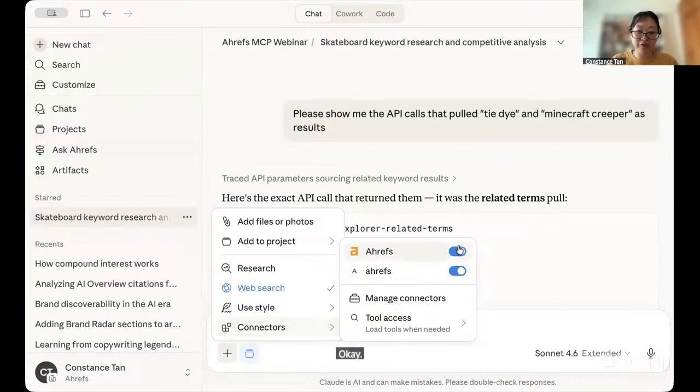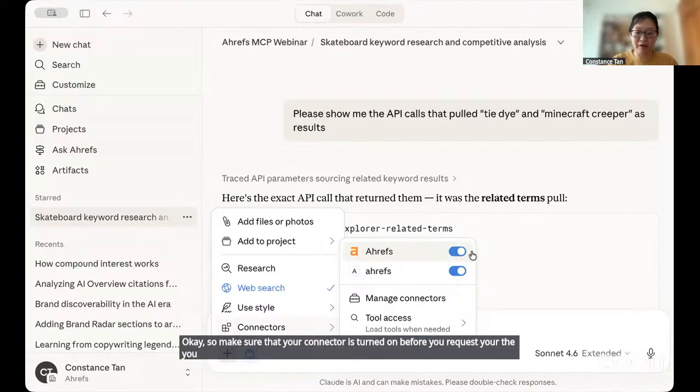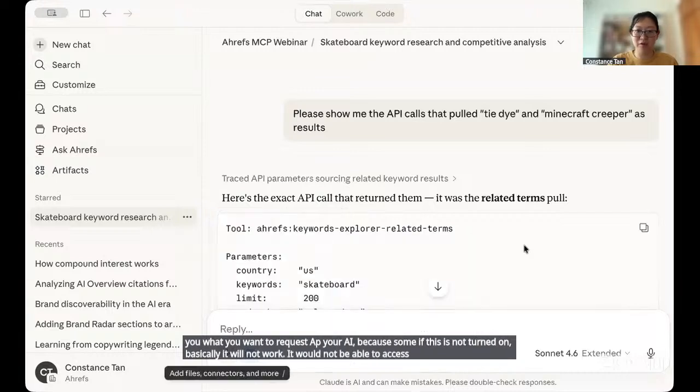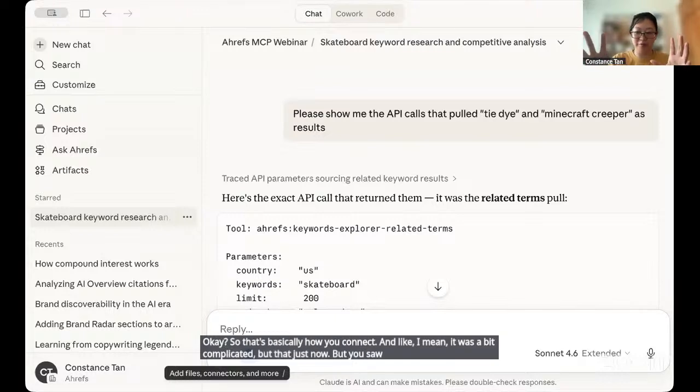Okay, so make sure that your connector is turned on before you make your request to your AI, because if this is not turned on, basically it will not work. It will not be able to access the MCP server. Okay, so that's basically how you connect. It was a bit complicated just now, but you saw that when the workflow works, it's just a few minutes to get that connected.